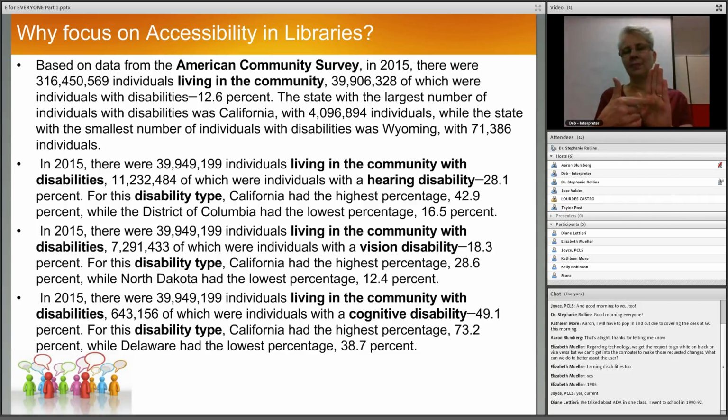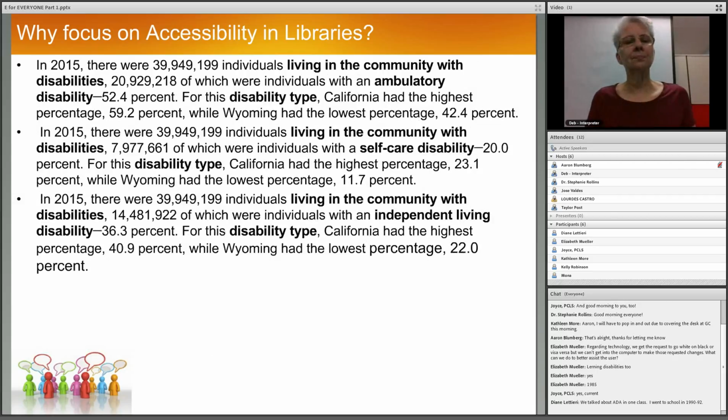So hearing disability, 28.1%, vision disability, 18.3%, cognitive disability, which someone earlier had mentioned, learning disability, 49.1%. And this is of the total, 39 million. Ambulatory disability, I mean, you can't move, could be cerebral palsy, could be just you're older and you have trouble moving, 52.4%. People that have a self-care disability, 20%. People who can't live independently on their own, 36.3%.